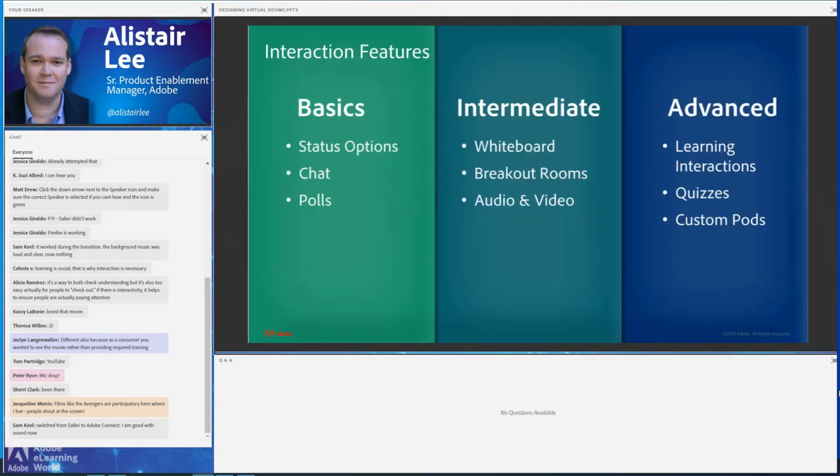I've taken a look at this, and what I've done is I've grouped these into 3 different buckets. These are some of the interaction features that we've got in Adobe Connect. Some of these are really easy to use and take virtually no preparation, and some of them are a little more involved.